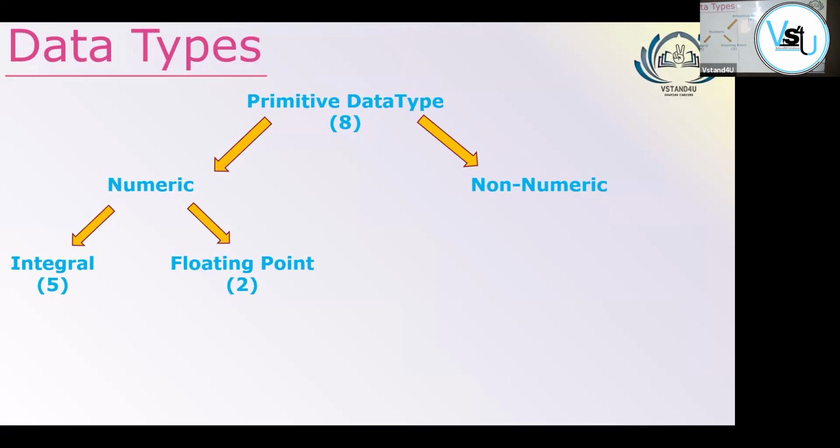Integral numeric primitive data types are the data types which have numbers without decimals. Floating point numeric primitive data types are the data types which have decimals. Few numbers do not have decimals, few numbers have decimals. How many have decimals? Total 2: float and double. How many do not have decimals? Byte, short, int, long, and char. Character is also considered an integral data type, which does not have decimals.